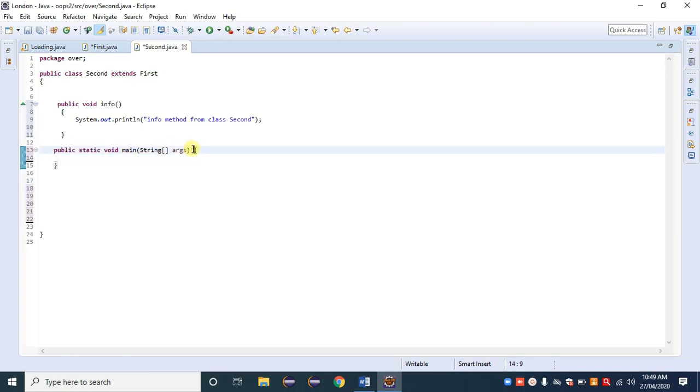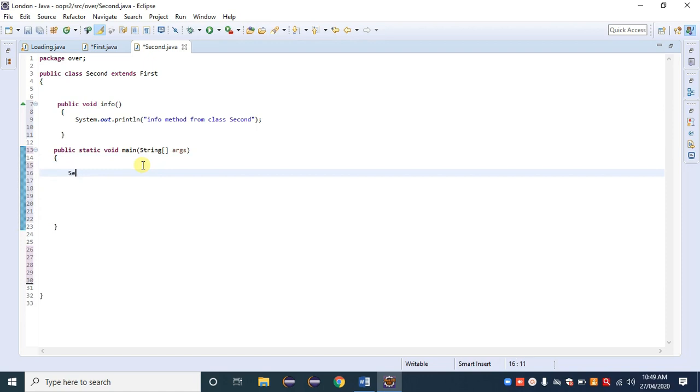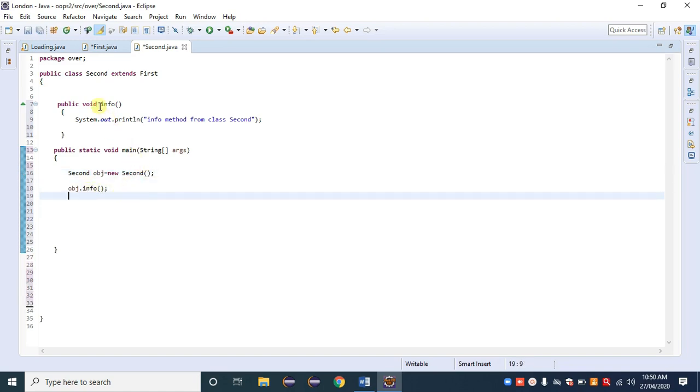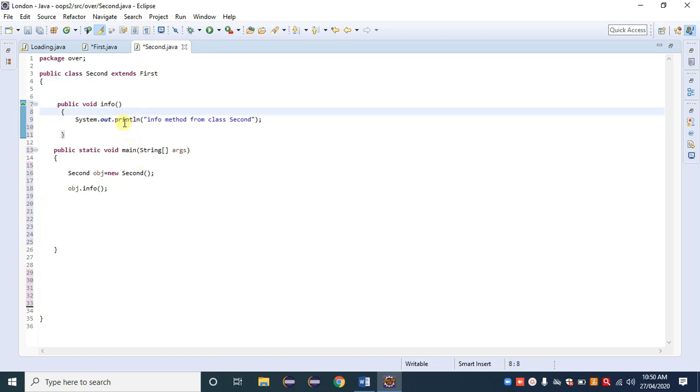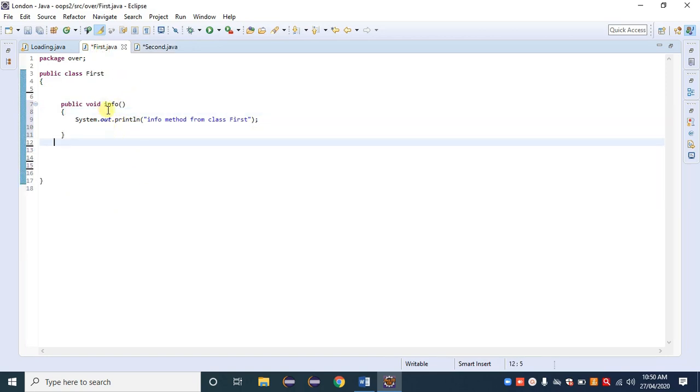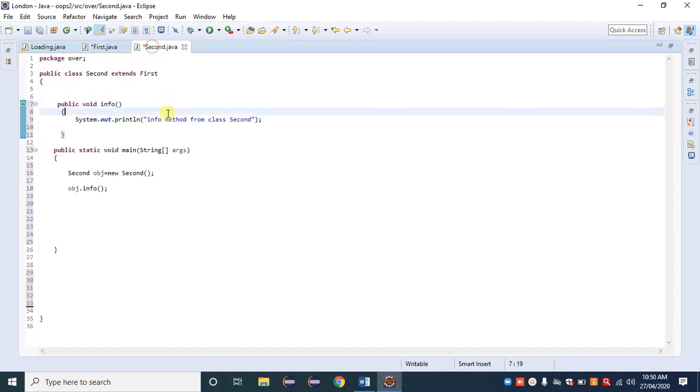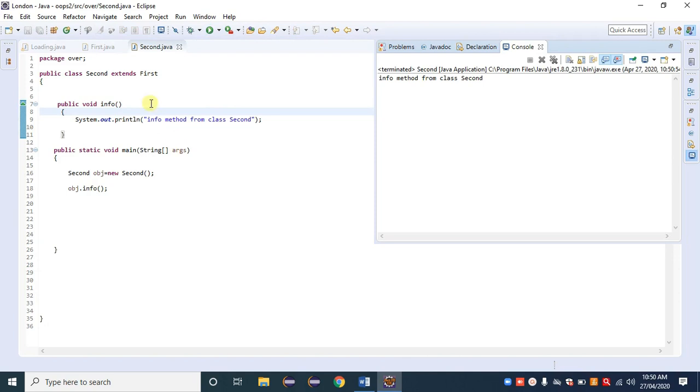How to call? Just create an object for the child class. The child class name is second. obj is equal to new second. So that info method belongs to the second class. But my requirement is to call the info method available inside the first class. But you simply observe that the method name is similar with similar parameters. Here again, the method name is similar with similar parameters. So when I call the info method, I just get the output of that same class method.